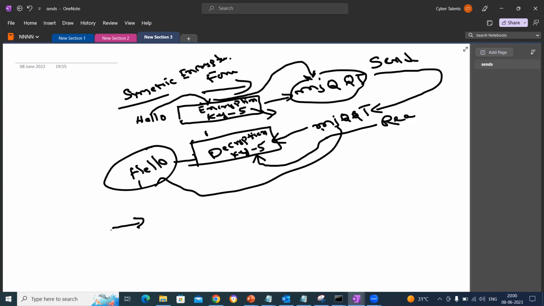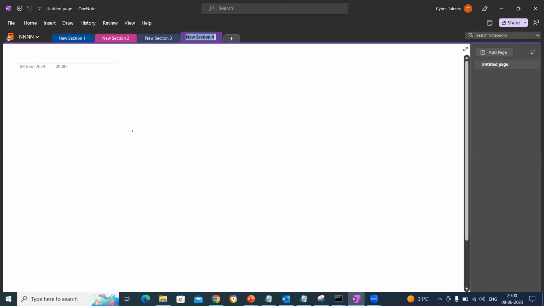So another one we have is asymmetric encryption. What is asymmetric encryption, which we discussed? So what is the asymmetric encryption?